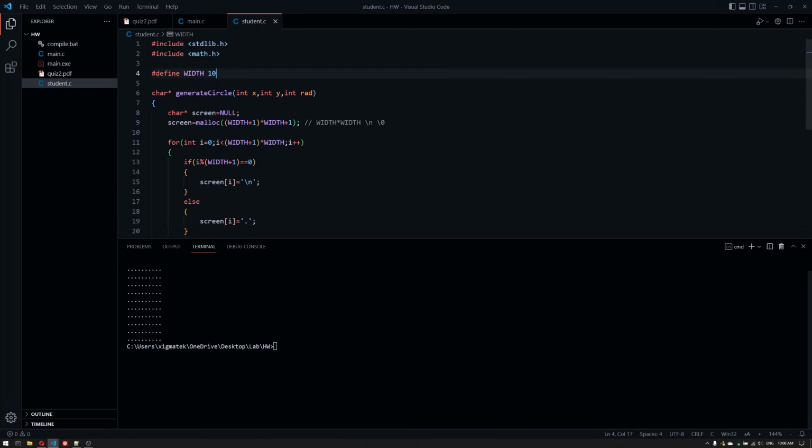Now, if I change the width, it should basically change. So let's decrease it, for example. Let's run it, and here we go. We have basically a 5 by 5 screen here. So let's roll back to 10. Now we have basically created our screen here.